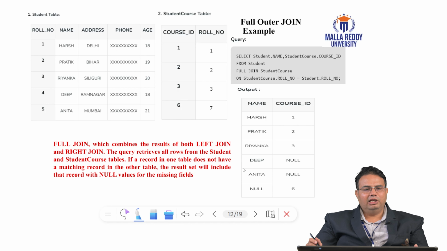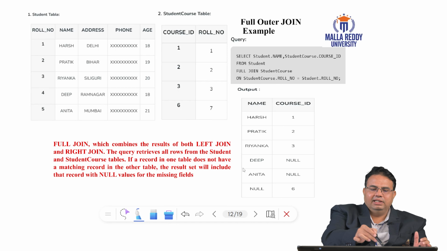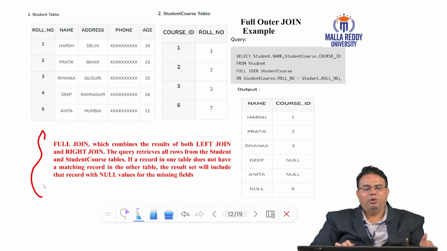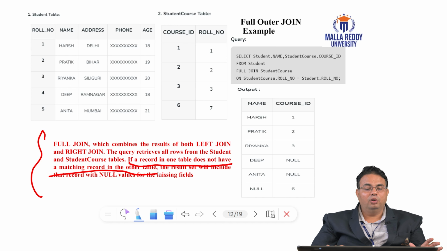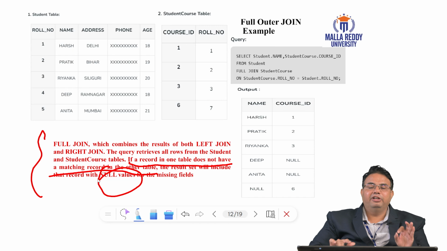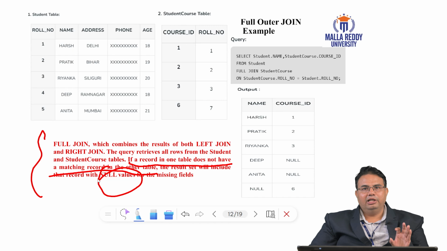Here is the same example, student table and student course table. See this red marked area, it is very important. Full join combines the results of both left join and right join. The query retrieves all rows from student and student course. If a record in one table does not have a matching record in the other table, the result set will include that record with null values. These null values are important. If any such non-matching records are there between two tables, they will be displayed as nulls.